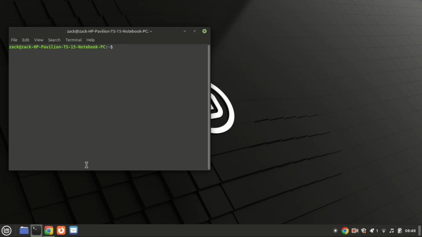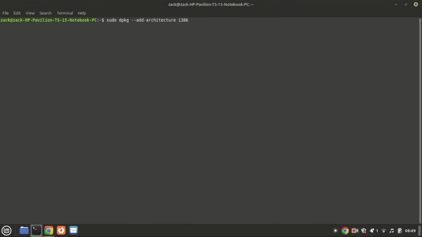Wine requires 32-bit architecture to run some applications. To enable it, type the following command into the terminal.